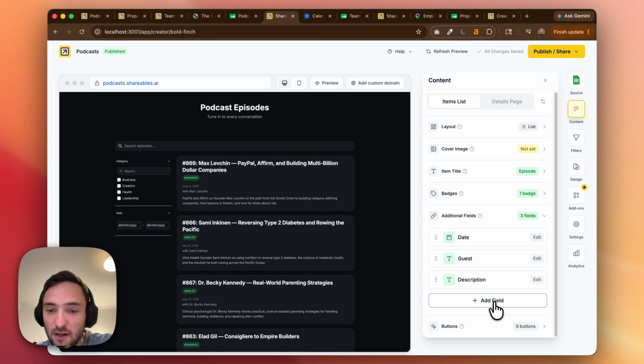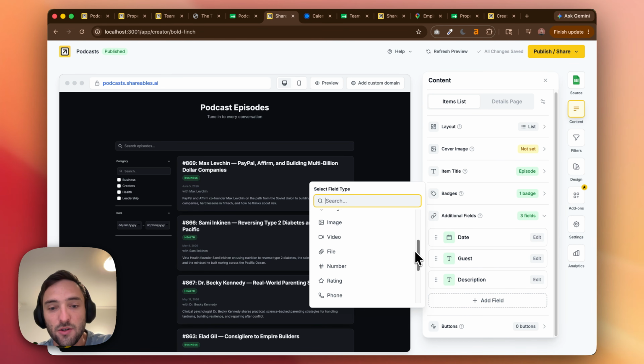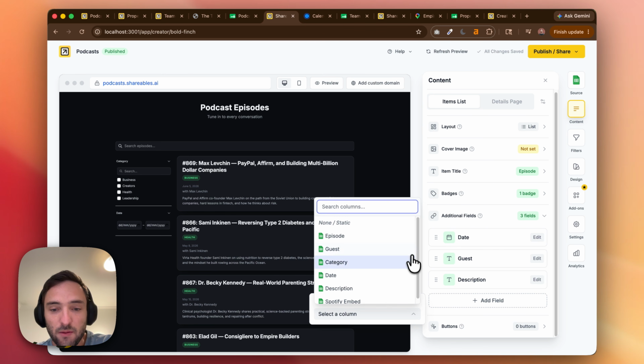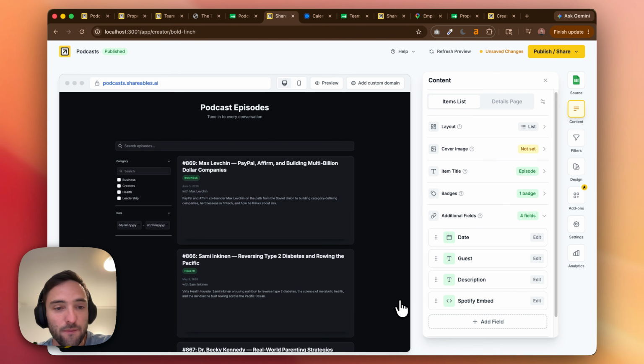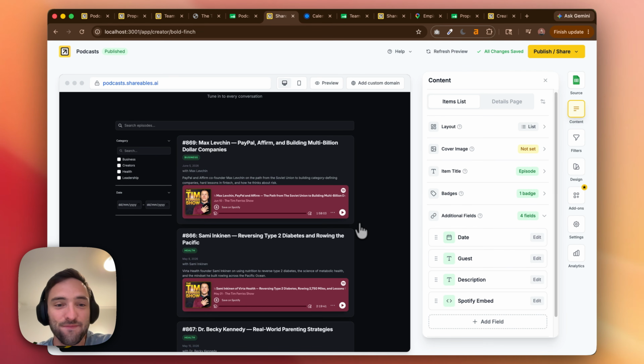I'm going to then head down here and add a field, and this is where you add the embed field. All you need to do is go to the bottom and find embed, select your column. I'm going to click my Spotify embed column, and there you go. It's populated nicely in there.